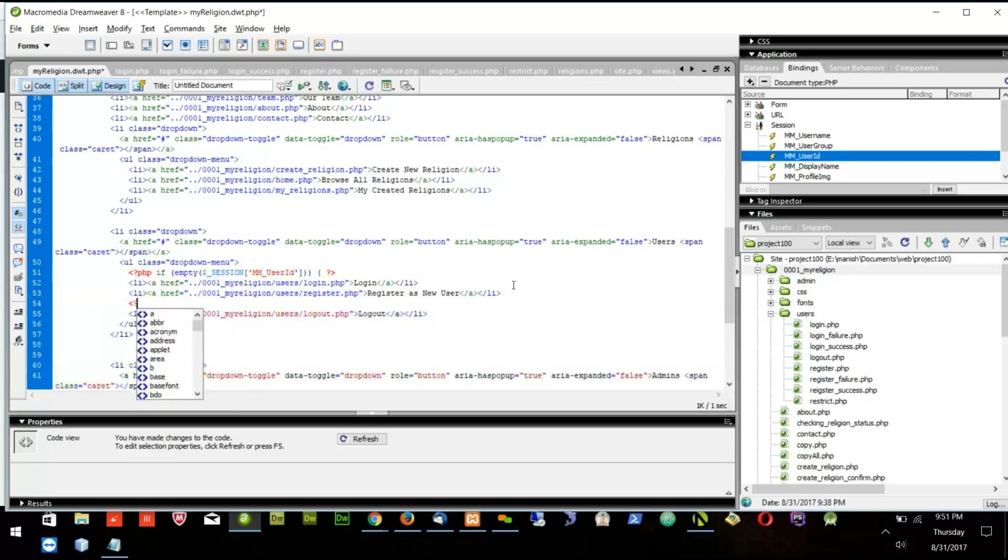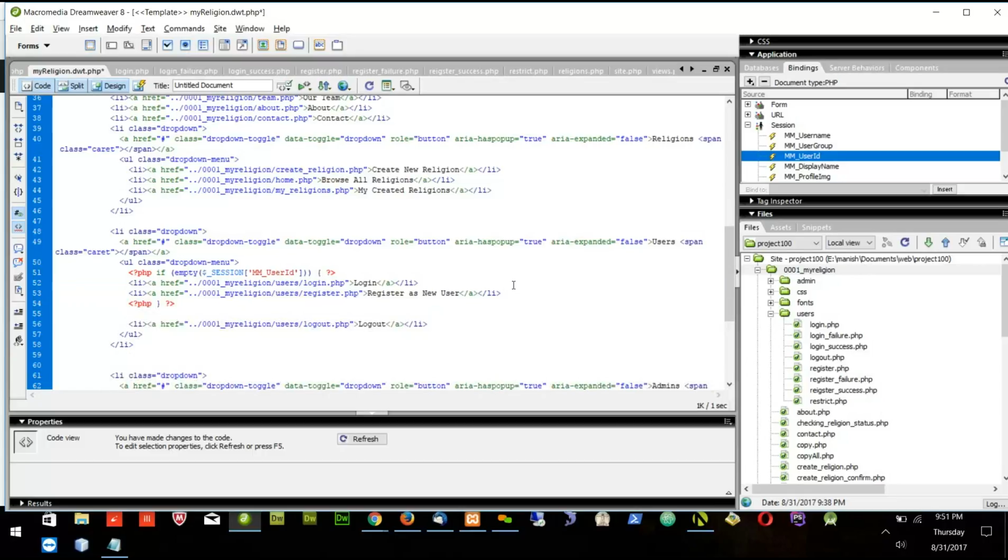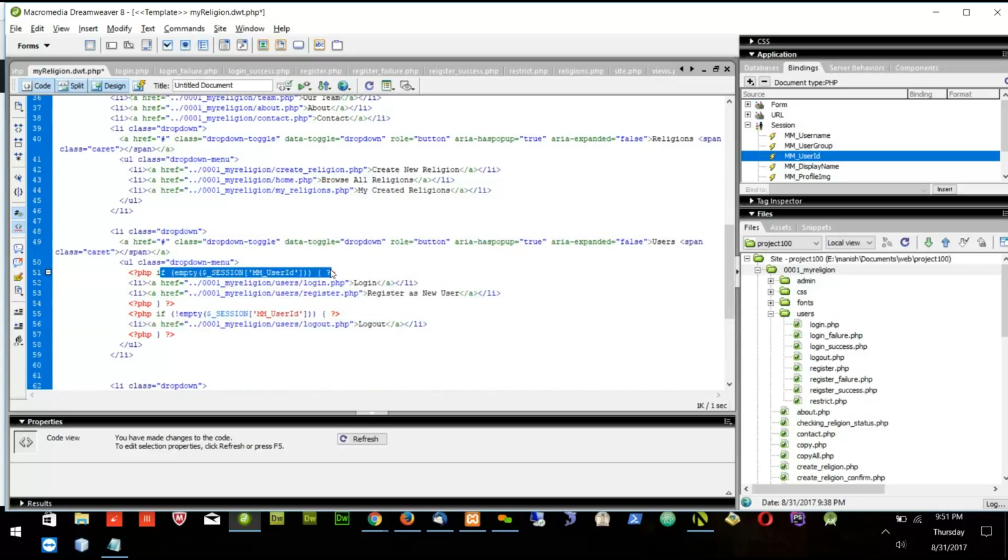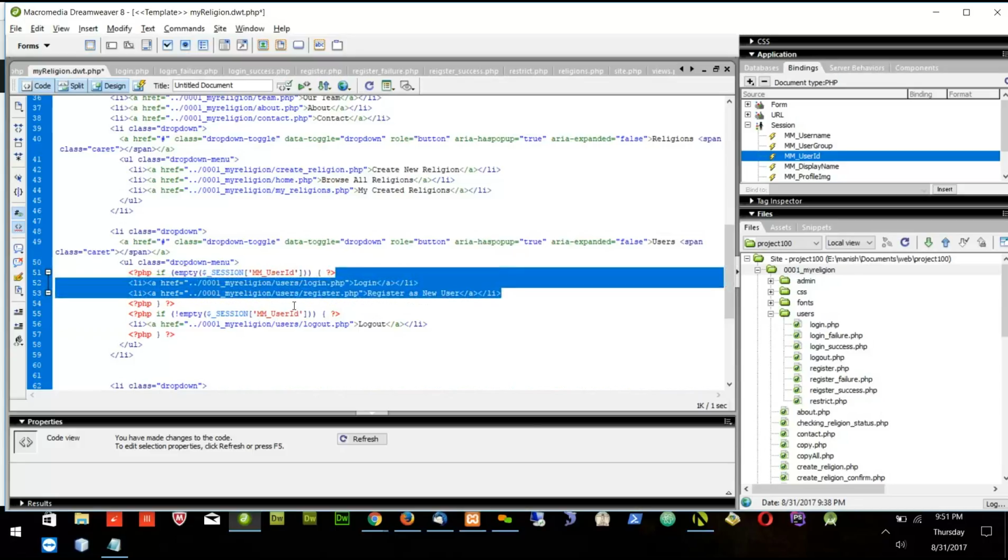I'll close the if condition, and here I will create another if condition. If not empty, means something is present in this one, then I will show logout. So if we have session user ID, that means something is present in this variable, so I will show the logout part. But if I don't have anything, that means user ID is null, so I will show this part. I will not show this part.